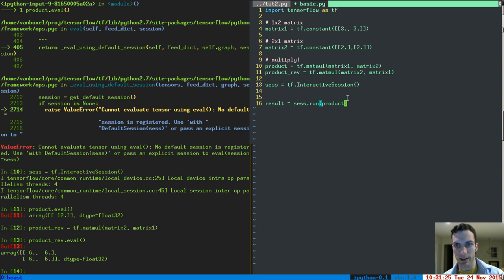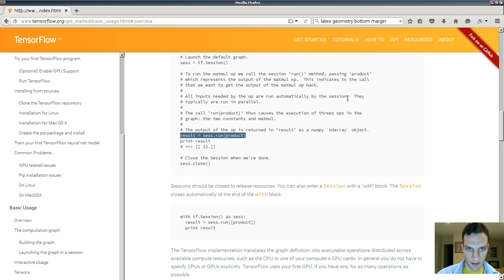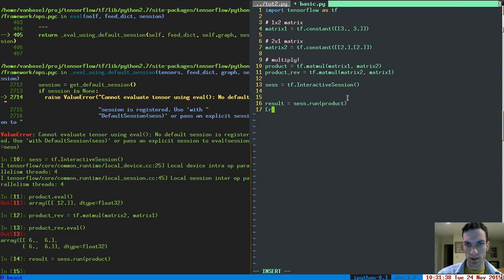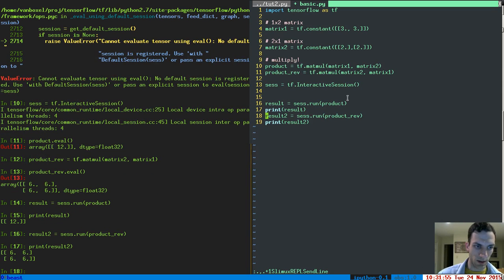So what do they do? They just want to run the session. In fact, they're going to run product. This is probably going to be the same as evaluating product. Results. And then they print result, right? Yeah. Print. See if I can spell print. Print result. I'm going to pretend it's a function. Yeah, there we go. So we'll do the same thing for our reverse. Bam! And there we get our 2 by 2 array.